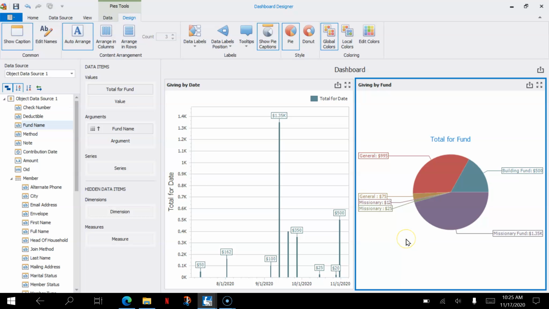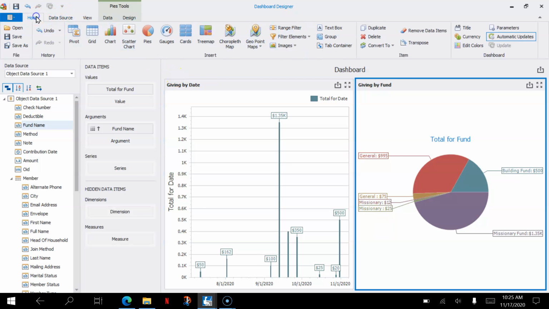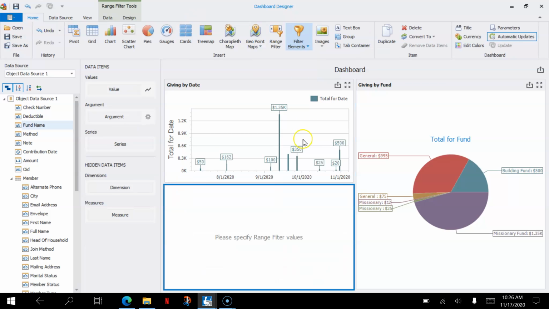Okay. So now one thing we might want to do, I've done it in some other examples, is to add a filtering mechanism. So let's go home and choose Filter Elements. You can use a Date filter or a Range filter. Let's add a Range filter. And we'll be filtering on the date of the contribution.